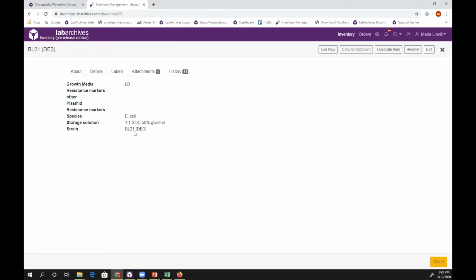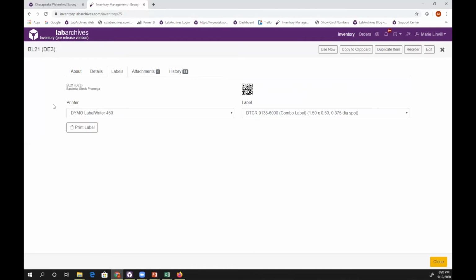In the course of adding the item, if you've added an attachment, you'll see that on the Attachments tab, such as the safety sheet. For every item that's added into inventory, we also create a label. We will create a label that includes information about the item and a QR code. Presently, we support a Dymo Label Writer 450 and a cryo label format.